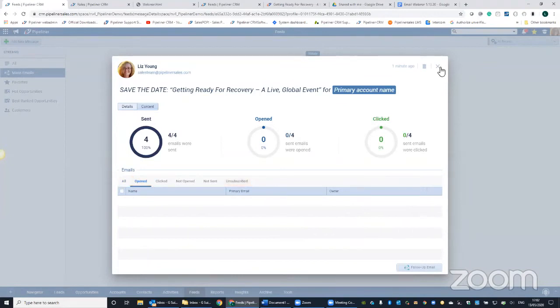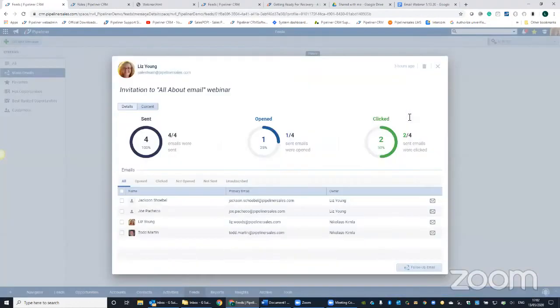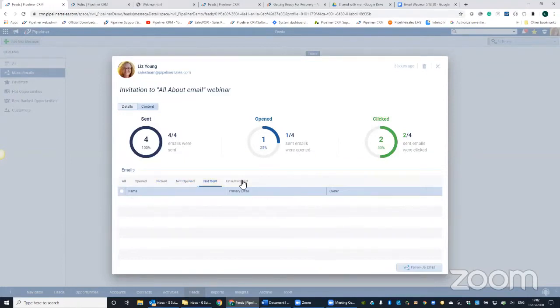Here we go. So I sent 4. One of them's been opened. I've got 2 clicks. That means basically the same person's clicked twice on the link. Yep, perfectly fine. I've got my opened here, clicked, not opened, not sent. So this is where the email failed, and those that unsubscribed. And we'll talk about that again in a second. So if I go here, for example, I can select these people.